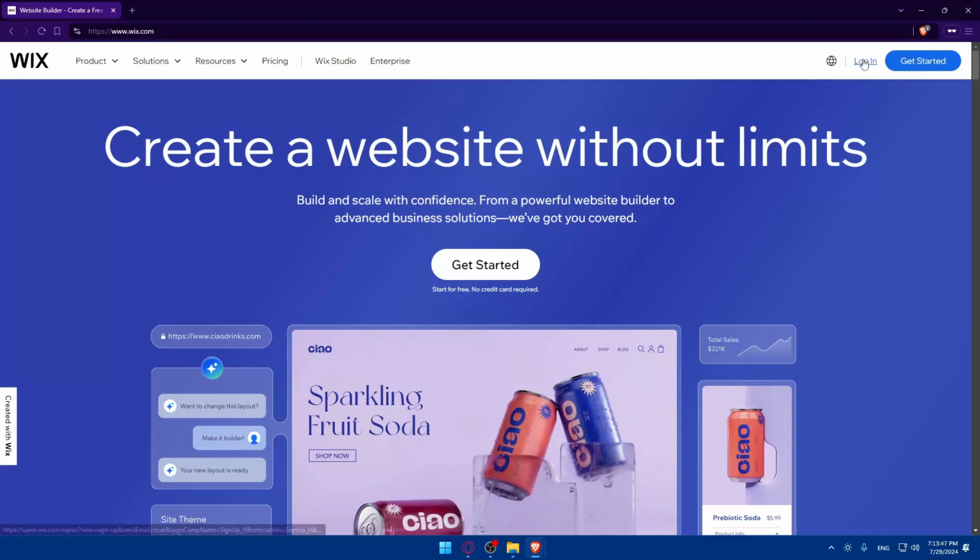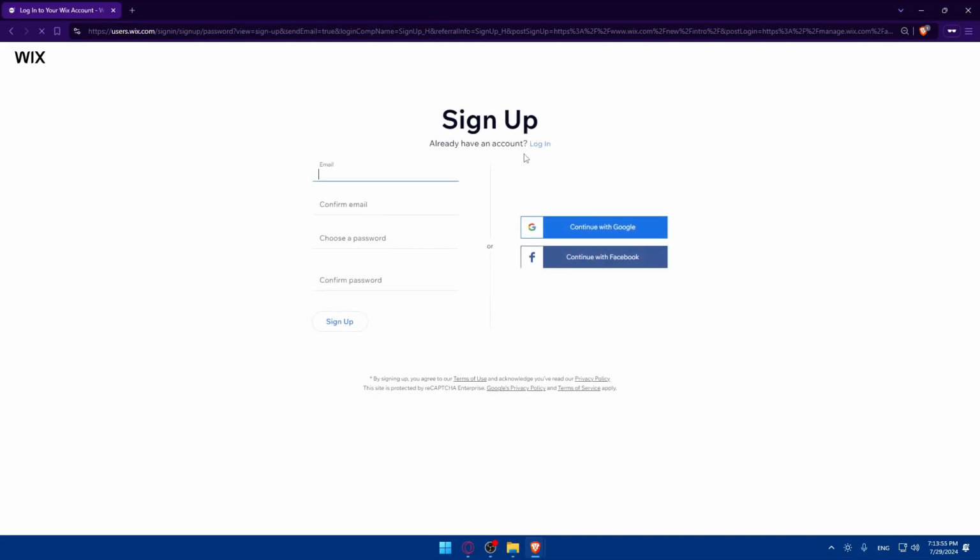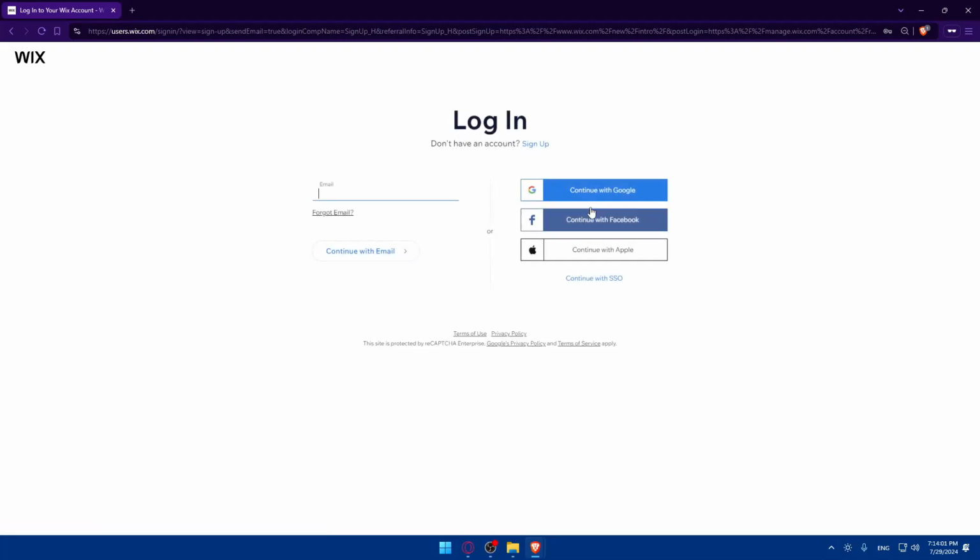Here, you can click on login at the top right corner if you have an account. As you can see, you can even use a Google, Facebook, or Apple account if you don't want to log in on your own. The same goes for sign up. You can use a Google or Facebook account if you don't want to go through all the boring steps of creating or logging into your account.